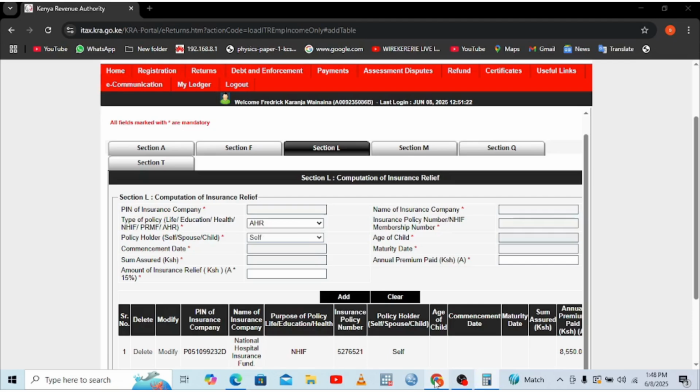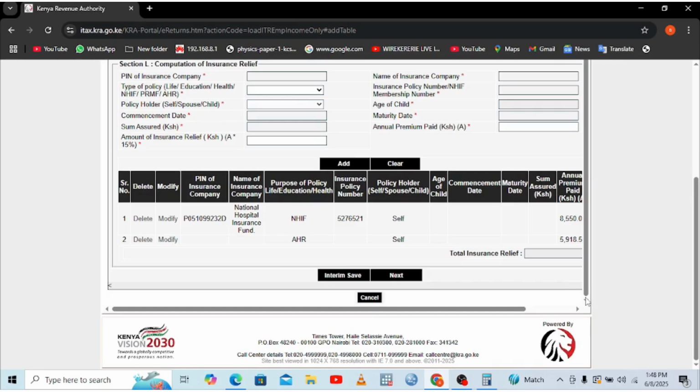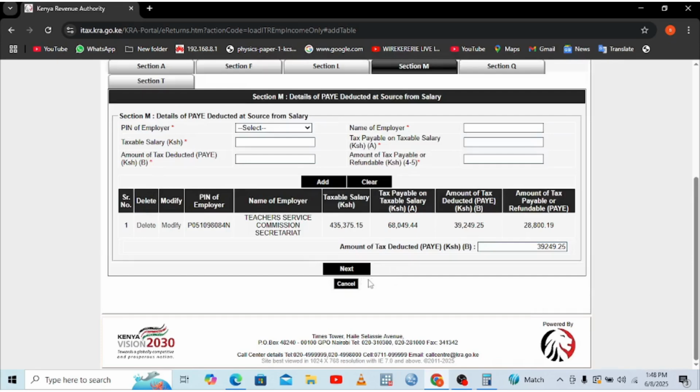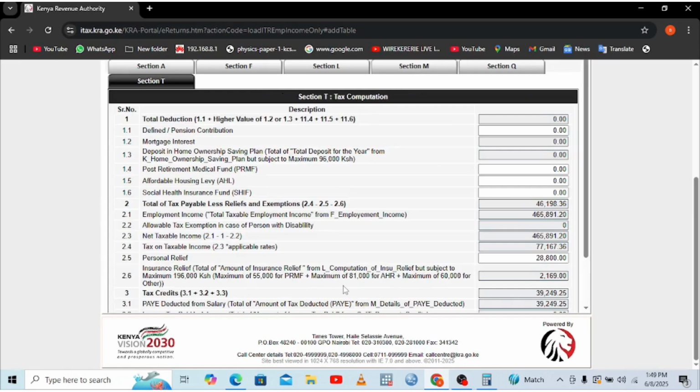Let us get back here into this section and input the value of 559.18.57. So automatically the amount of relief will be auto calculated by taking the 15% of this annual relief. Then you need to add it. So you can see now all the reliefs are now added here. Then from there I can click next, move to next, then confirm if these values are marrying with the one in the P9 form, then check, then head to the last section, which is section T.